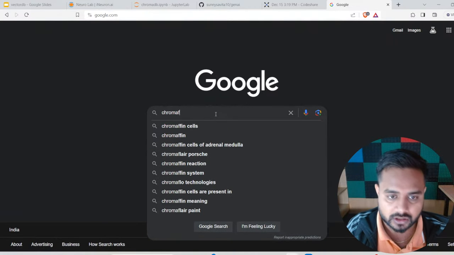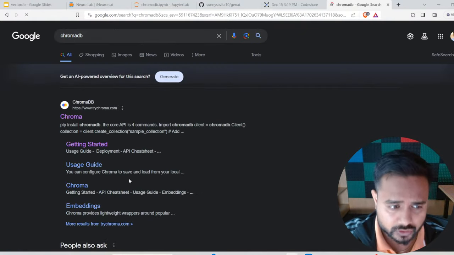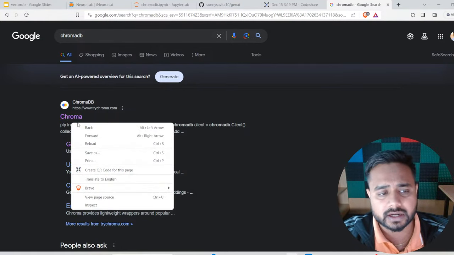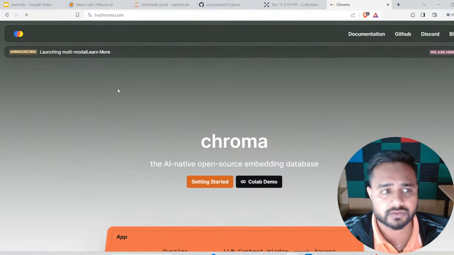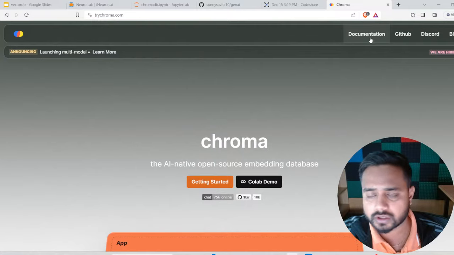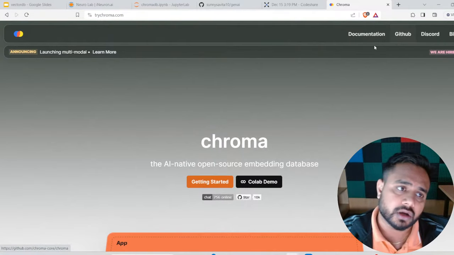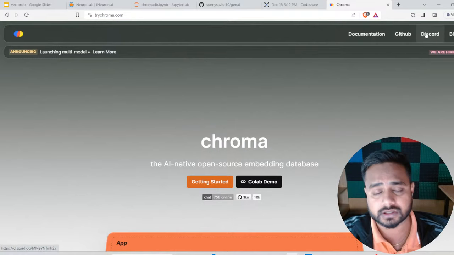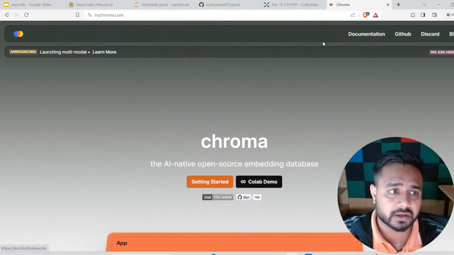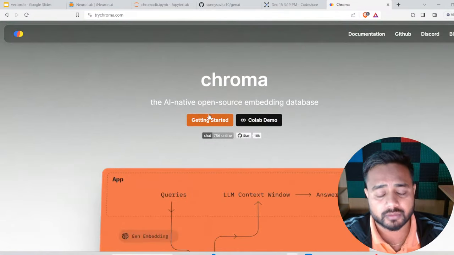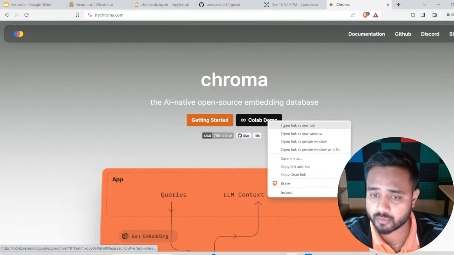Once I search for Chroma DB, you will find the very first website of Chroma DB. Just click on that and let me open it. So here is Chroma DB, guys. They have given different options on top of this website: the first one is documentation, the second is GitHub, the third is the Discord community, the fourth is the blog. They have written that they are hiring and launching multimodal, so they have announced multimodal also. From here you can start, and you can find the demo as well.